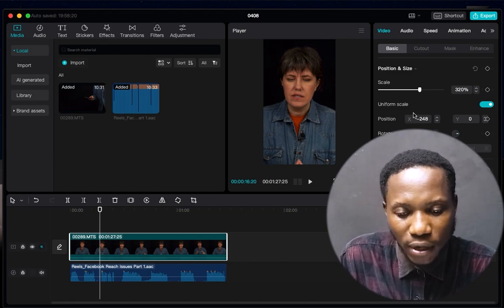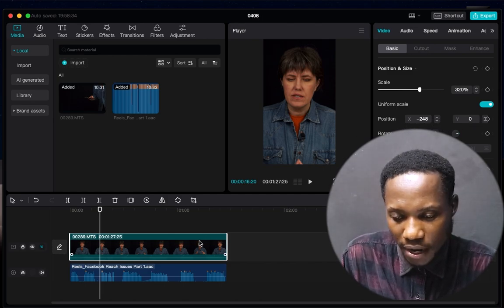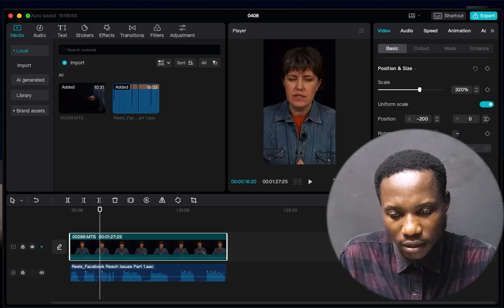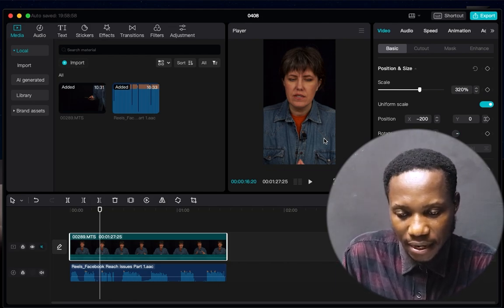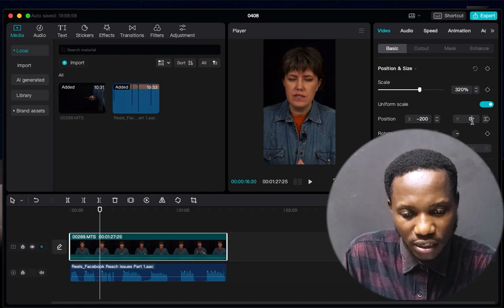I need it to move to the right a little bit. So just locate your position. You can move your clip towards the X or Y axis. Alright, so to move it along the X axis, you can use the arrow key, but I want to make it faster. I'm just going to do 200 instead. See, it moves to the right-hand side. I'm okay with that. If you want to move it up or down, you can also use the Y axis.